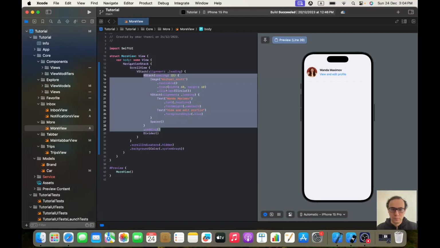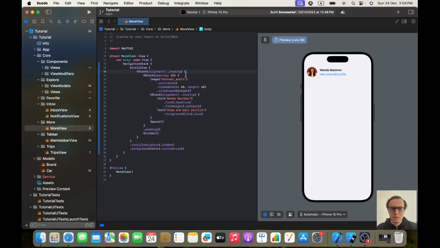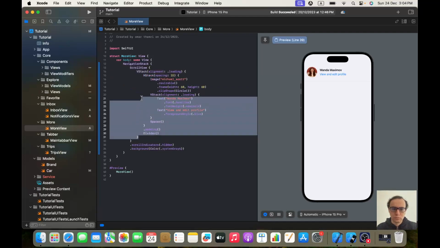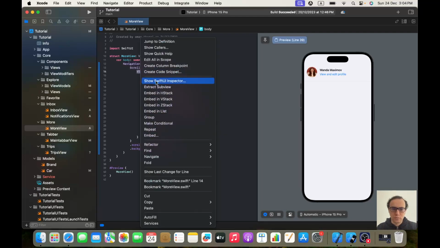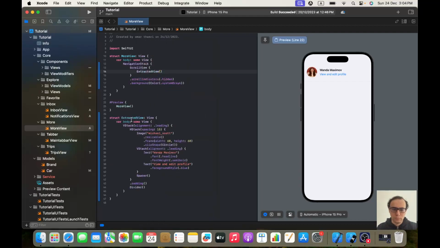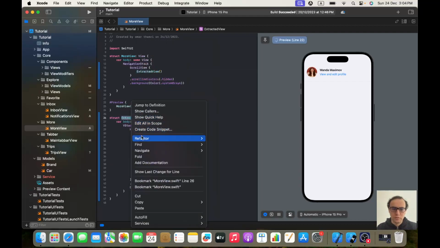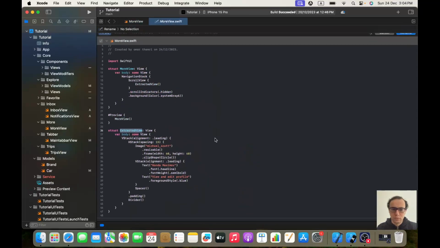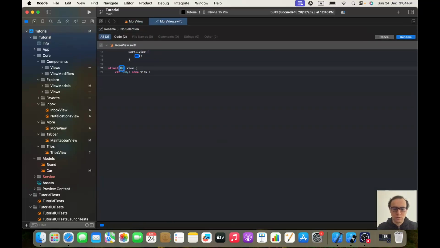Okay, or you know what? Let's take the whole VStack anyway. It's no problem. Okay, let's extract subview, and we will call it header view. Refactor, rename, let's call it header view.